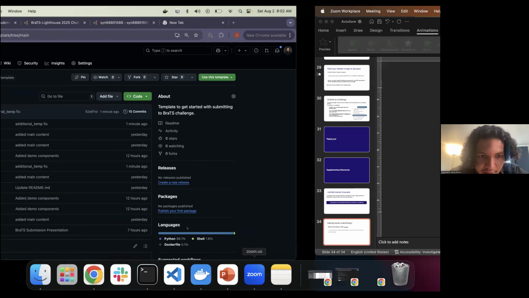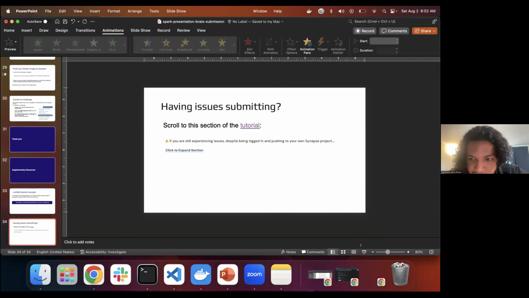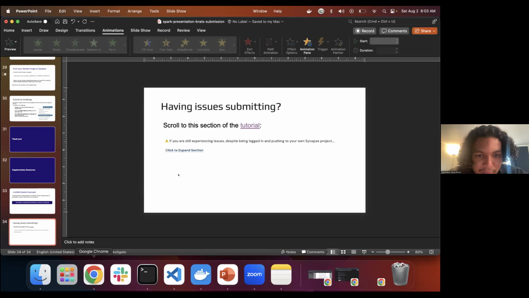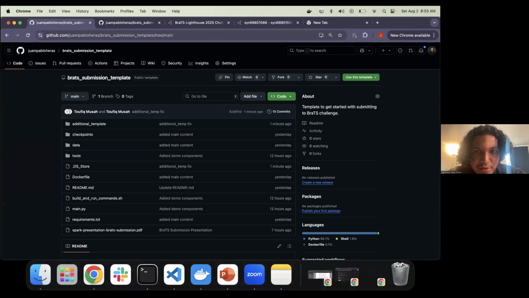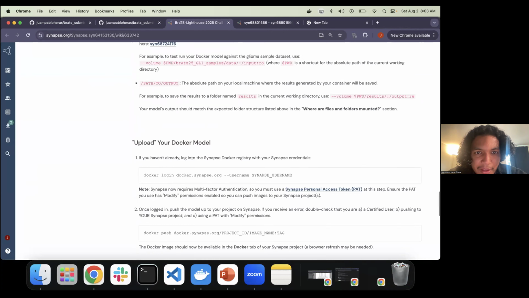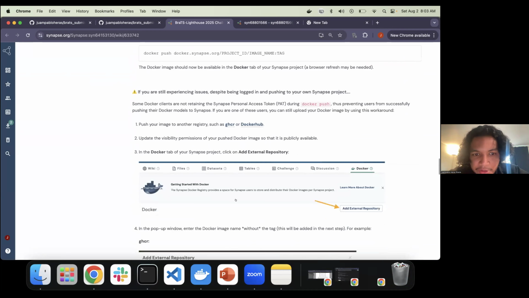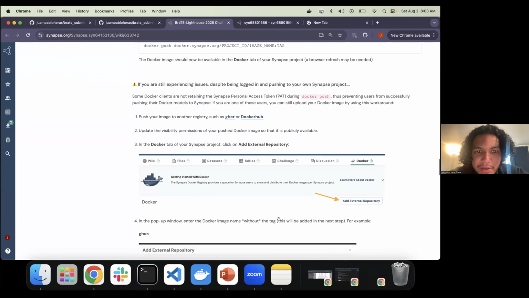There's additionally this section that they mention in this tutorial, where if you're still having issues despite being logged in and pushing to your own Synapse project, so if you followed all the instructions from before and you're still having issues, there's a section in the tutorial that says click to expand section. I encourage you to look into this if you're having issues. But if not, no worries. What this will do is point you to an alternative way to submit your Docker container. Instead of submitting it to Synapse, you submit it to Docker Hub.